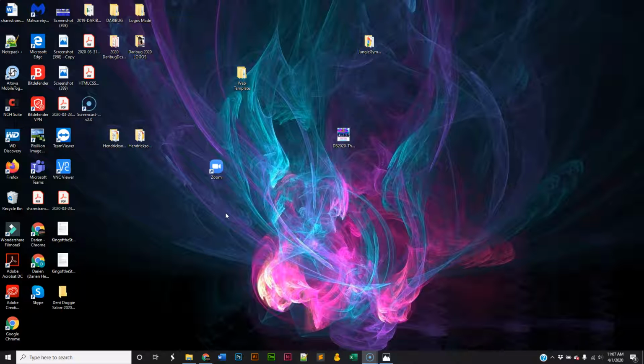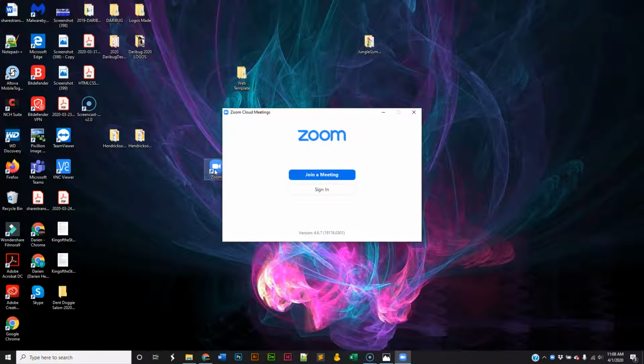Your teacher may have sent you an email or provided you a link or provided you a 9-digit numerical course code number or meeting code number. So you should have on your computer somewhere an app or a program that looks like this one that I just highlighted in the blue box. You're going to click on that, and it's going to open up and look something like this. It's going to want you to join a meeting or sign in.